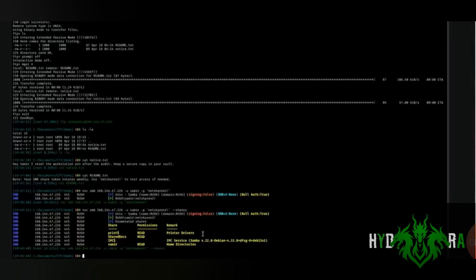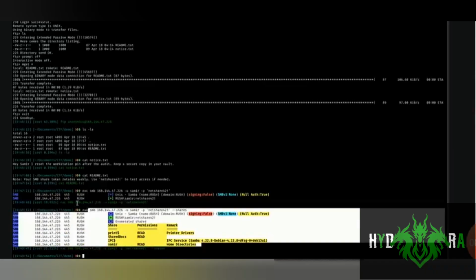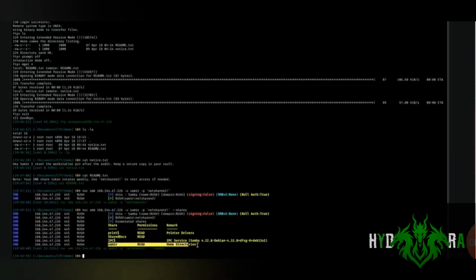Okay, so here you can see Samir has read access to a couple of shares. There is a home directory for Samir, so we can understand that there is a user named Samir on the machine, and he has a home directory as well. He has read access here, and he also has some access to shared docs. This is not a normal share, so we can see if there's anything interesting in it.